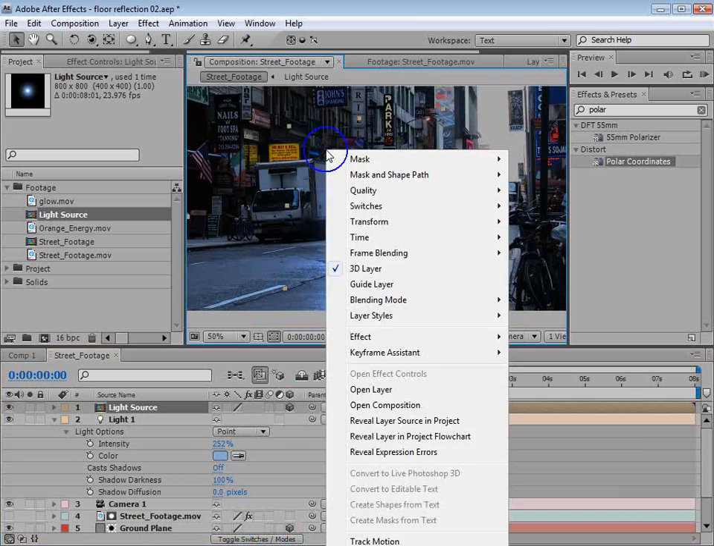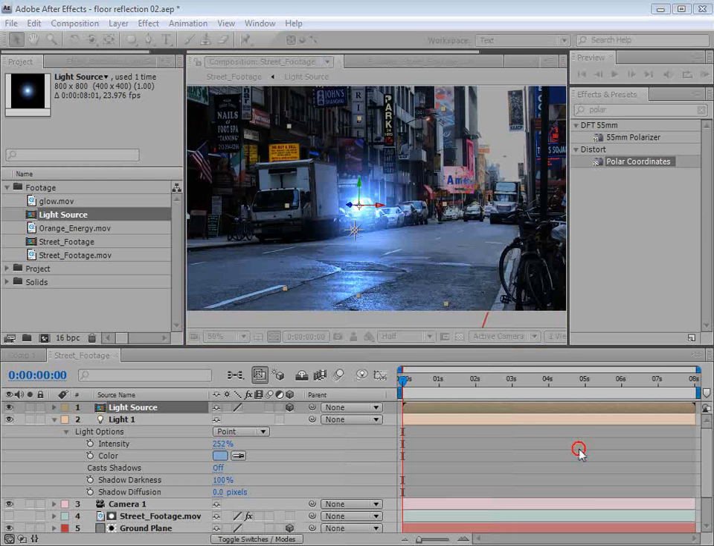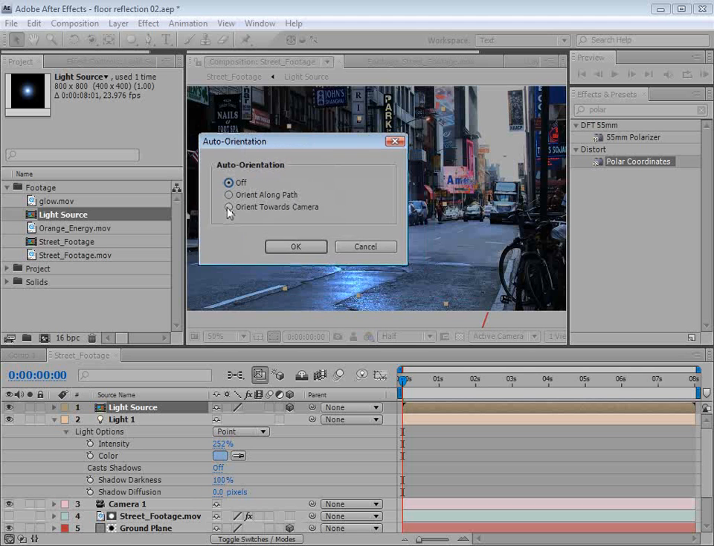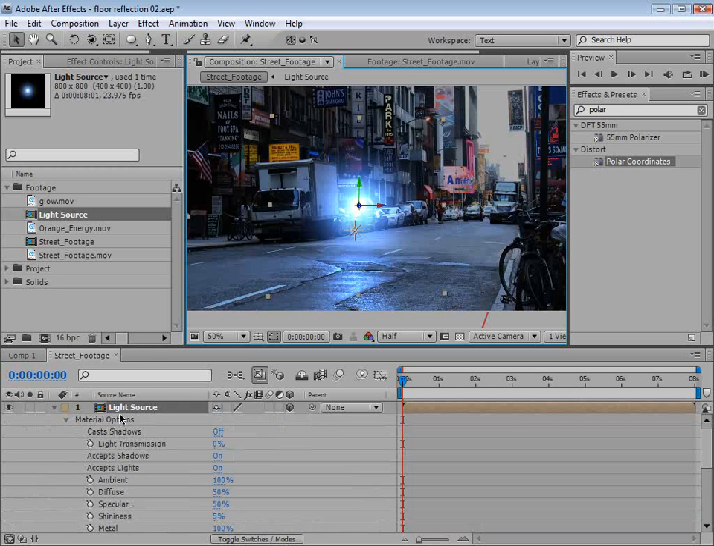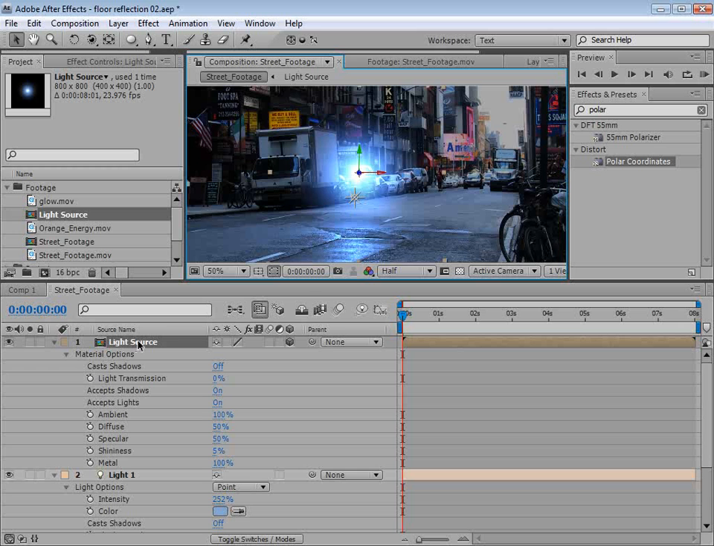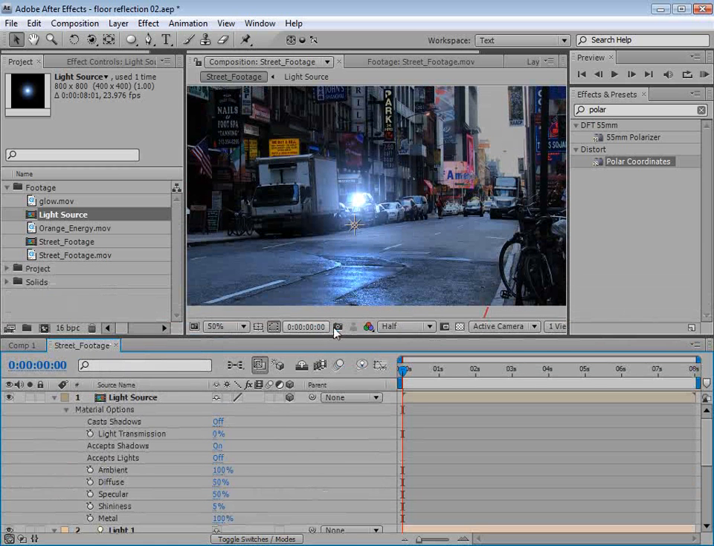And then also, we're going to go into the transform settings, go to auto orient, and set that to orient towards camera. And that way it's always looking directly at the camera. Now, the other thing we need to do is make sure it's not affected by the lights in the scene. So we'll hit AA, bring up those material options, and turn accept lights to off. And that way it will always be on and bright.